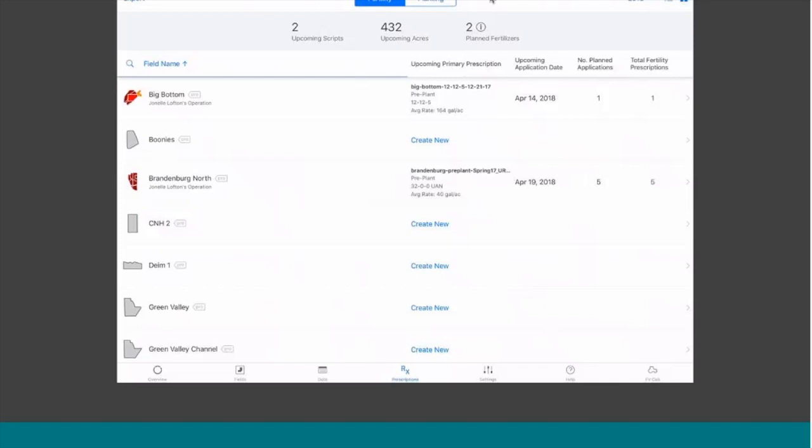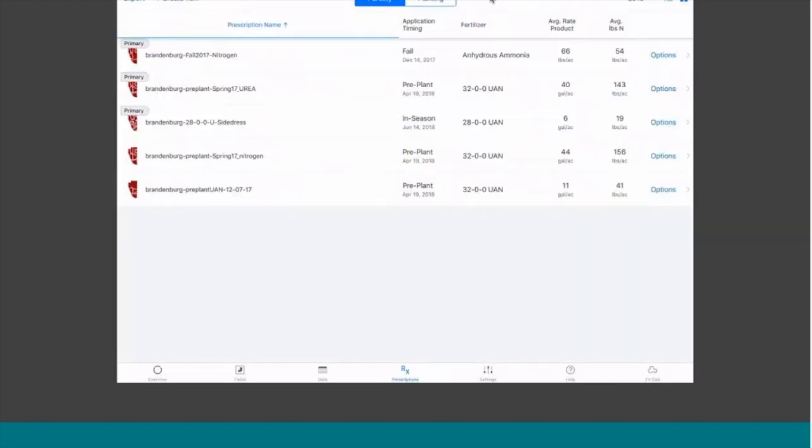I can see, for example, that Brandenburg North here has had 5 scripts created for it. The Big Bottom has 1 script created for it. I can basically see some summary details for each field. I could click into each one of those fields and see all the different scripts that were created. Like this Brandenburg has a few different nitrogen scripts for fall, pre-plant, and in-season. So some different scripts have been created for each of those different seasons.